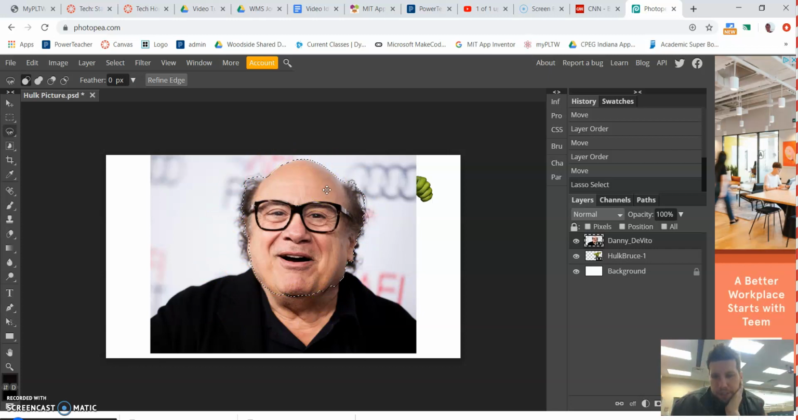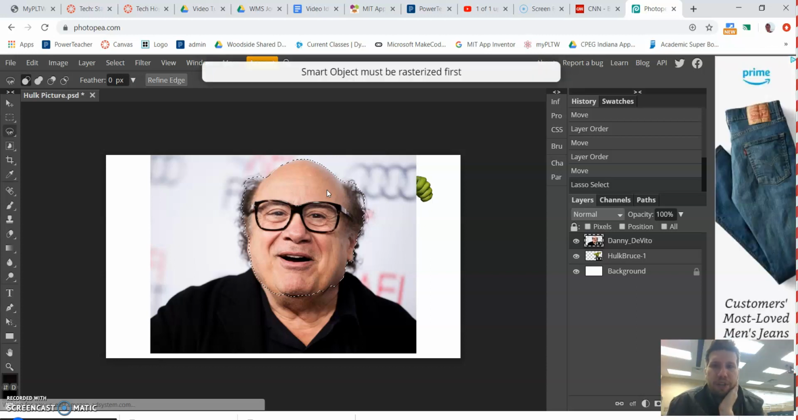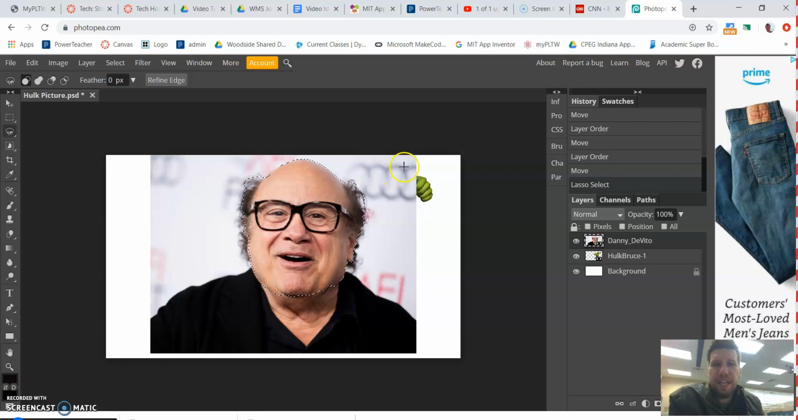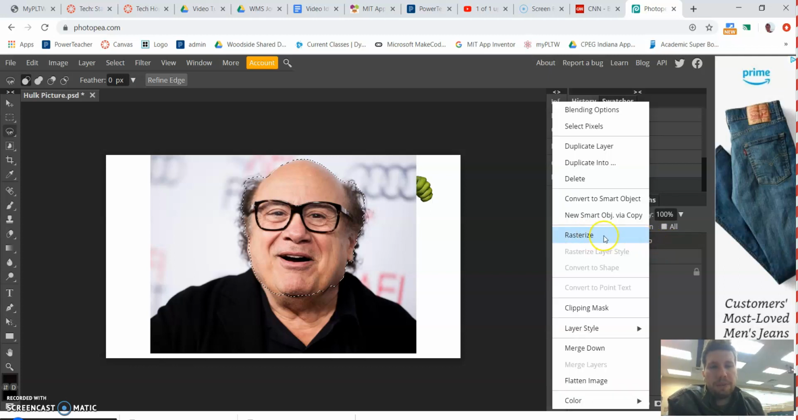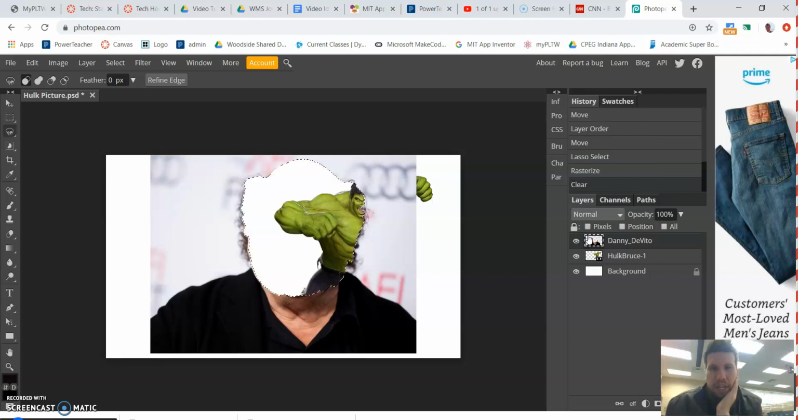We need to cut it. Normally, if I wanted to cut something on a computer, I could hit Control X. However, you'll notice when I'm doing that, it says that little error up top, Smart Object must be rasterized first. That's a fancy way of saying that this layer needs to be simplified in order for us to actually edit or cut it. So if it ever gives you that error about rasterizing something, go over to this layer, right click it, and you see this option that says rasterize. So if I do that, now we should be good to go. Now I can hit Control X, and then that cuts him out.